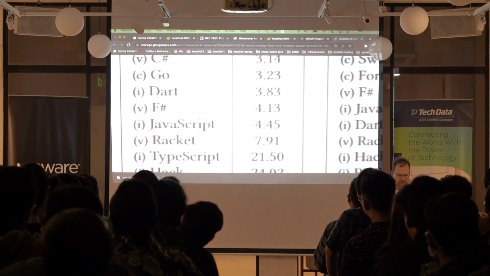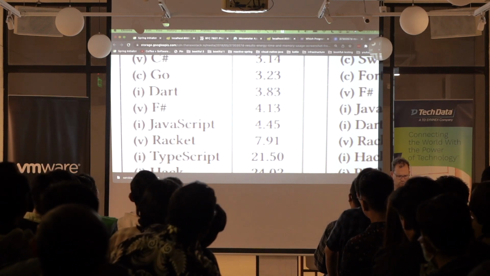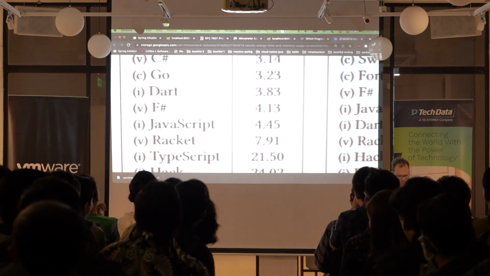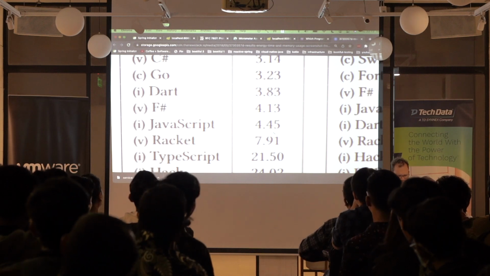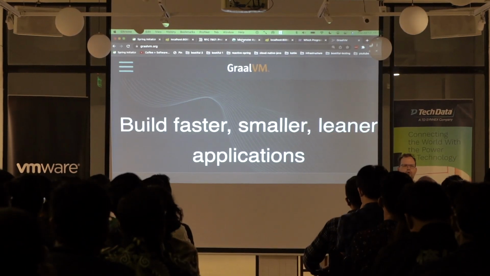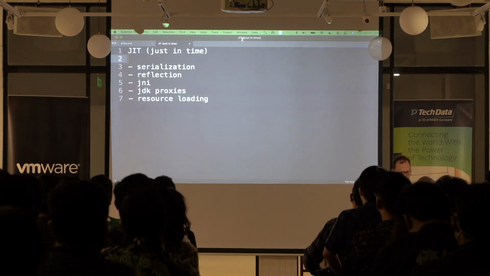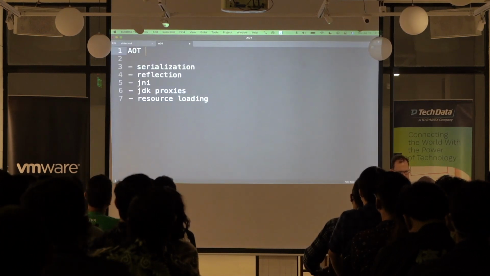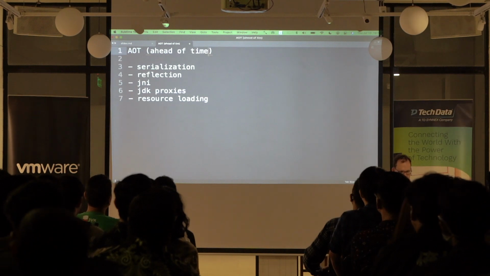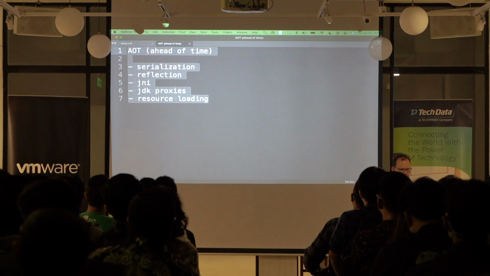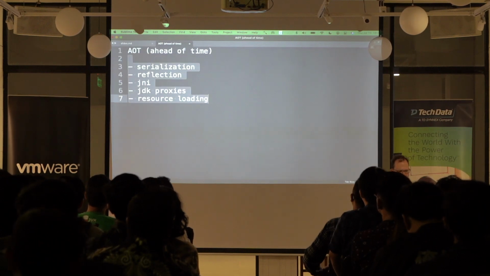This is disgusting. What's happening here? Why is this so much slower? GraalVM allows you to proactively compile your code. The native image compiler is an ahead-of-time, AOT, compiler. And it works really well, but only for code that doesn't have these issues.